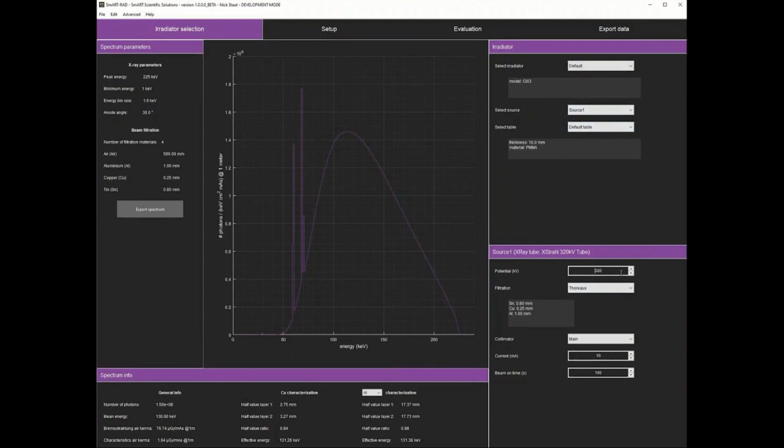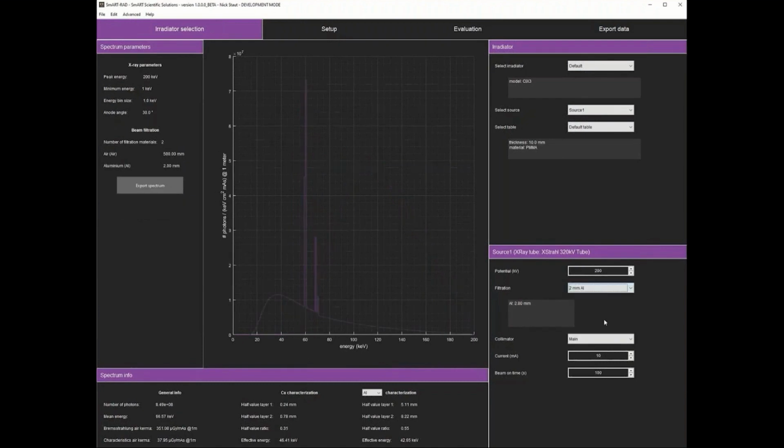But here you can see that you can adjust, for example, the tube potential. You can adjust the filtration and instantly look at what it does to the energy spectrum, like the distribution. And at the bottom, you can even see what changes with the characteristics, like the half value layers, the mean energy, those parameters. If needed, you can also export this spectrum for analysis in another toolkit, or maybe share it in your paper if you were evaluating multiple spectra.